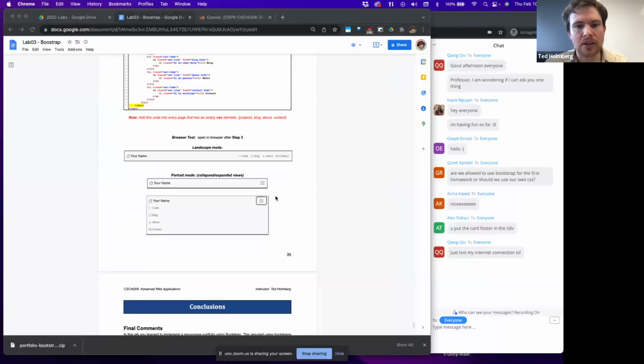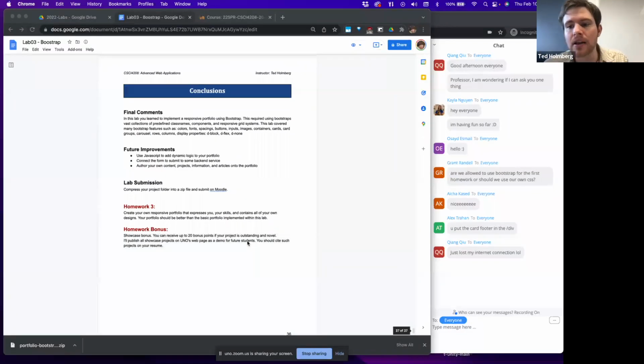Excellent. And just like that, that's how easy it is to create a responsive, professional-looking web page without having to write any of your own CSS, using Bootstrap and just class names in your HTML document. So that is going to be Lab 3 for Bootstrap. If you haven't watched the lecture and taken the quiz, please do that.